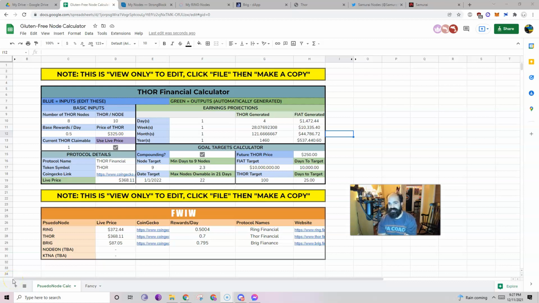Hello, I'm Steven, the calculator guy, and I got a pop filter by popular demand. So hopefully now when I say things like pool or popular or pop filter, it won't be abrasive on your guys' ears. Fingers crossed. So I created a gluten-free node calculator.